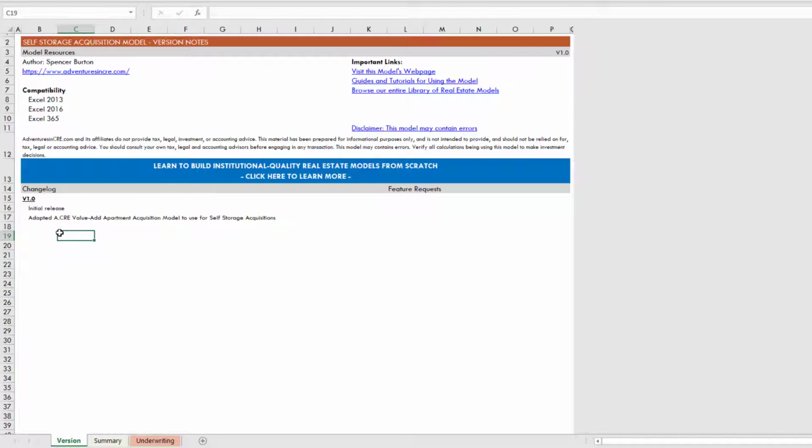This is actually an adaptation of my value-add apartment acquisition model. And given that the methodology in modeling an apartment deal and a self-storage deal is very similar, I took that to start and added in the self-storage elements to make this self-storage acquisition model.